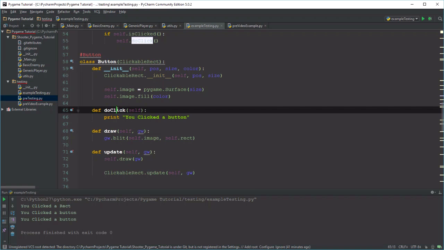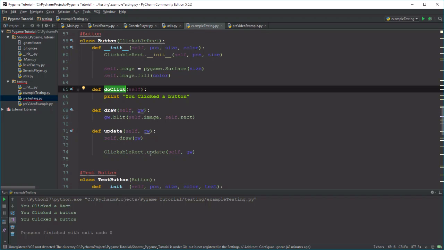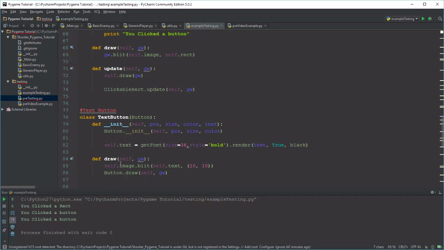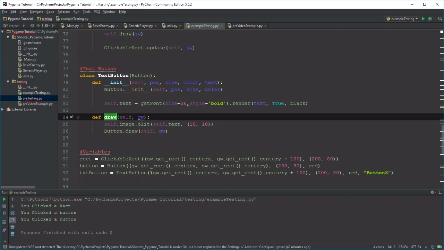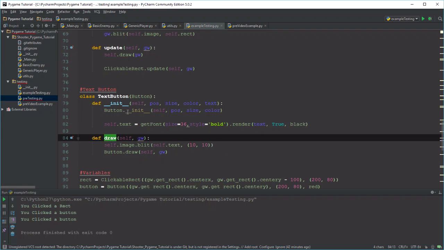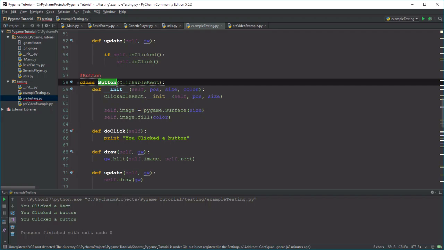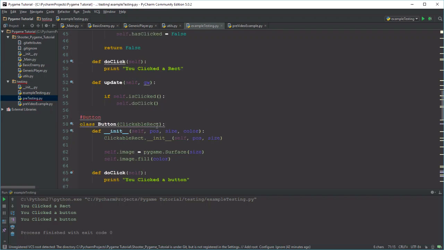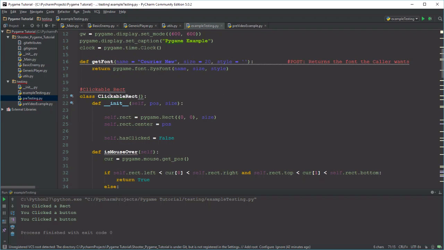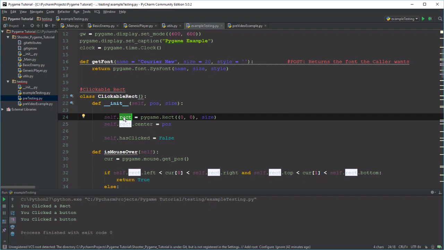And by override, I mean, the button has a doClick function. This overrides the doClick function in the clickableRect. So because the child has the same named function, this one will always be called when the child or lower calls for it, based on that way I showed you, when the text button calls its update function, it goes, okay, I need an update function from text button. It doesn't have one. Let's look in the parent, go to button. Okay, I need an update function. It's got one. And I need a rect. Let's go all the way up to clickableRect and find our self.rect. That type of inheritance.